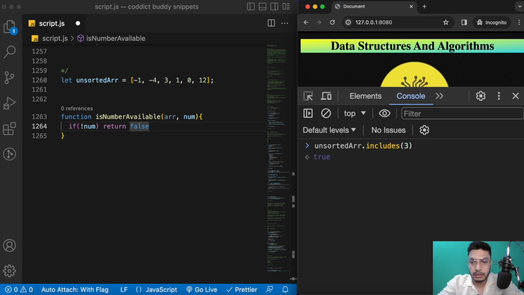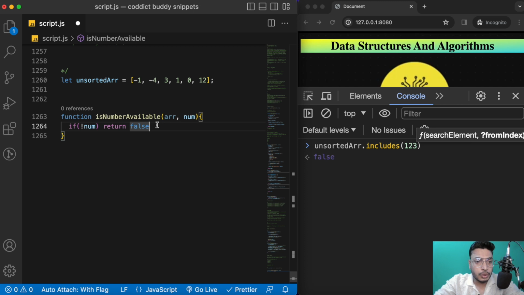What includes was doing, if there was no number, it was returning false. And in case we are passing any number here, and if it is there in the array, it is returning true. Let's pass 123, which is obviously not there, then it will return false only. So this is the first condition which we have to handle basically.